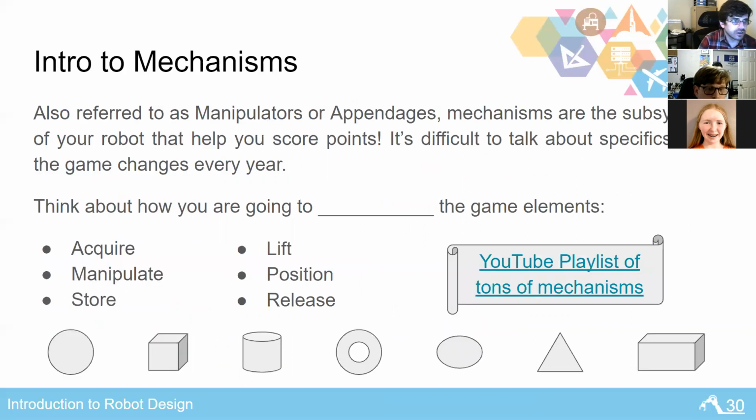So drivetrains are the most important part of your robot, but you need mechanisms to get points usually. Minimal points just driving, but there are sometimes some. You have game objects that you need to acquire, you need to manipulate them. So you might need to move them around within your robot. You might need to store them in your robot. You might need to lift them to a certain position or rotate them to a certain position. And then you need to release them. And how you do that is really the challenge every year.